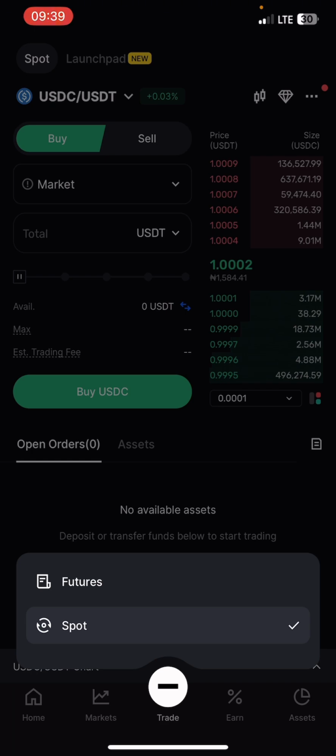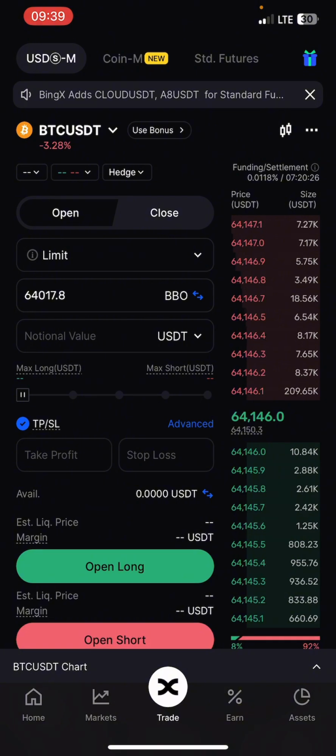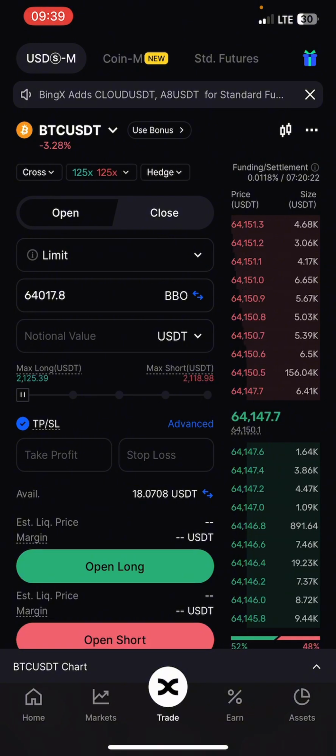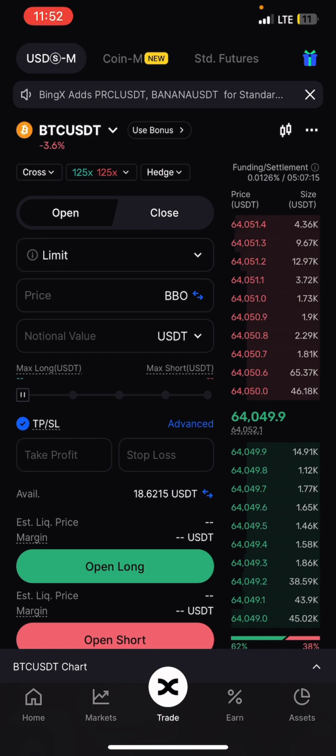It's already on spot. Tap on what? Futures. Once you tap on futures, you are here. This is the page, the interface actually, where you will be able to trade futures. Okay, so moving forward to more practical steps, this is what you're going to do.